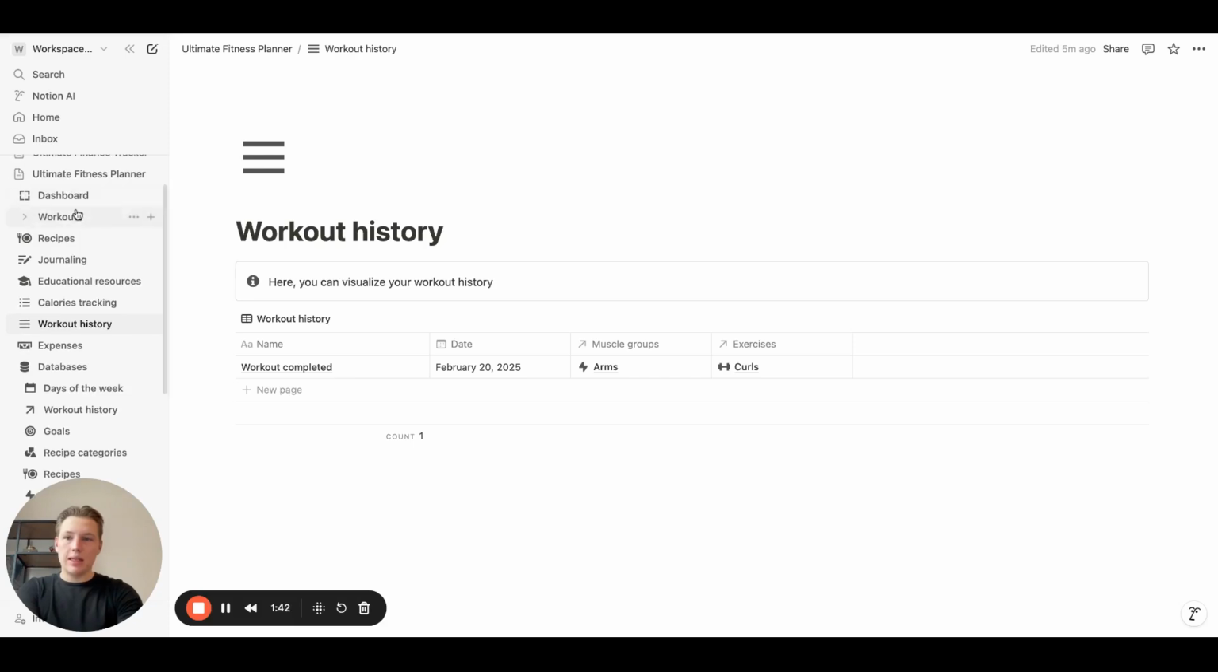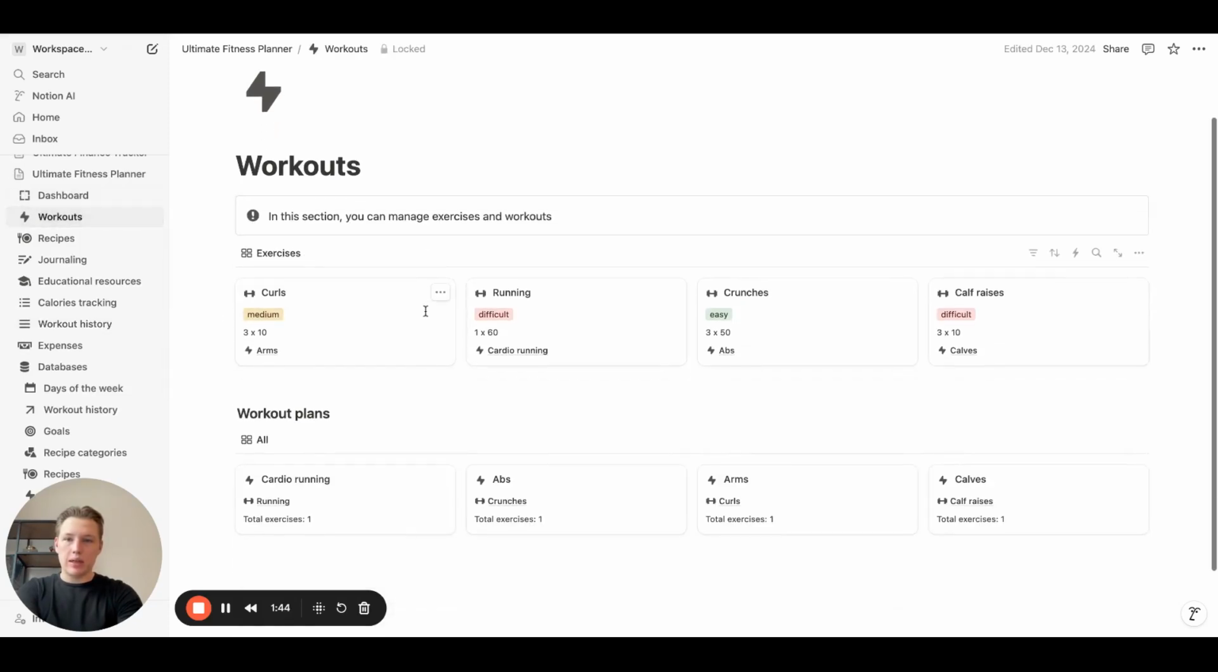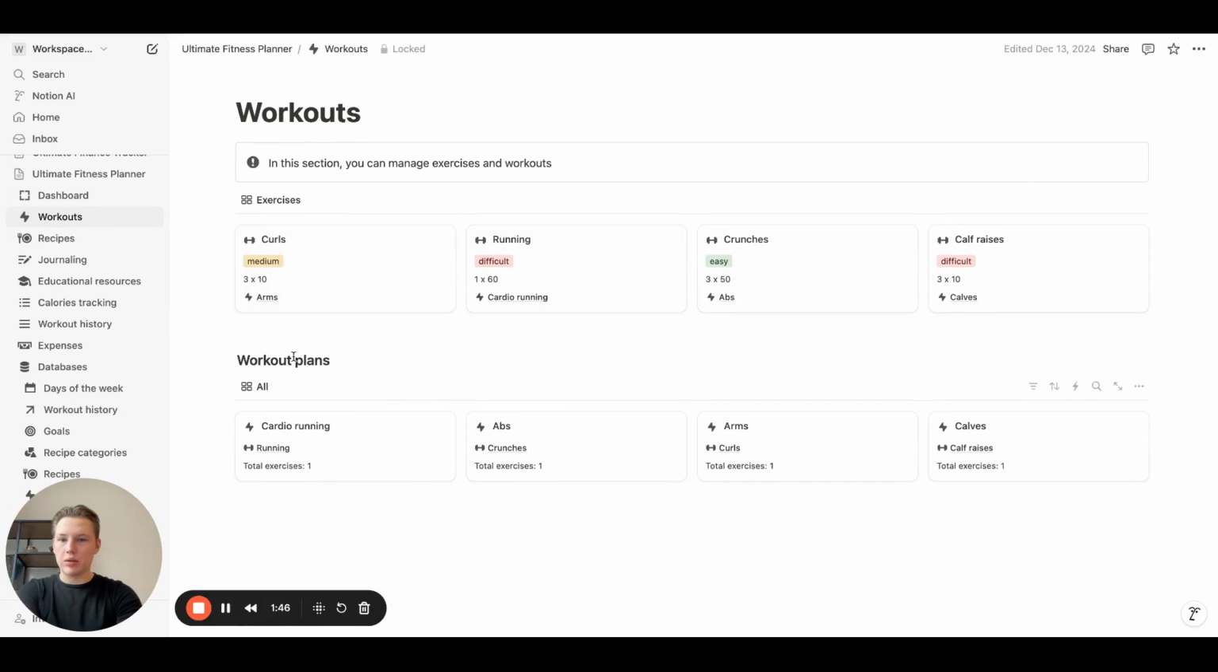Then the system has a section where you can store different exercises and also where you can plan your workouts. And later you will use these workouts to plan your days. So you connect these workout plans to your days of the week.